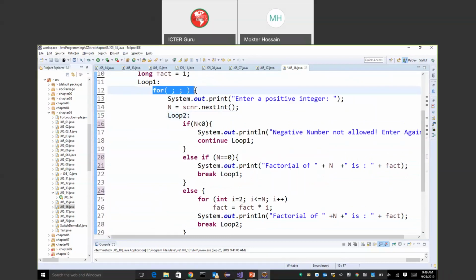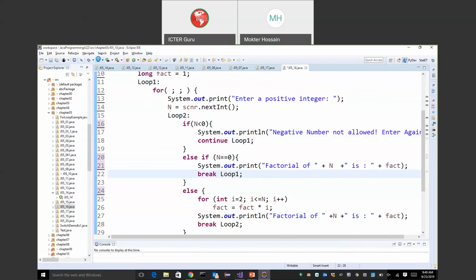The for loop, an infinite for loop over here. It has a label loop. It has if, else if, continue, break. There are several things you can learn by practicing this program. Okay. Let us run this program.